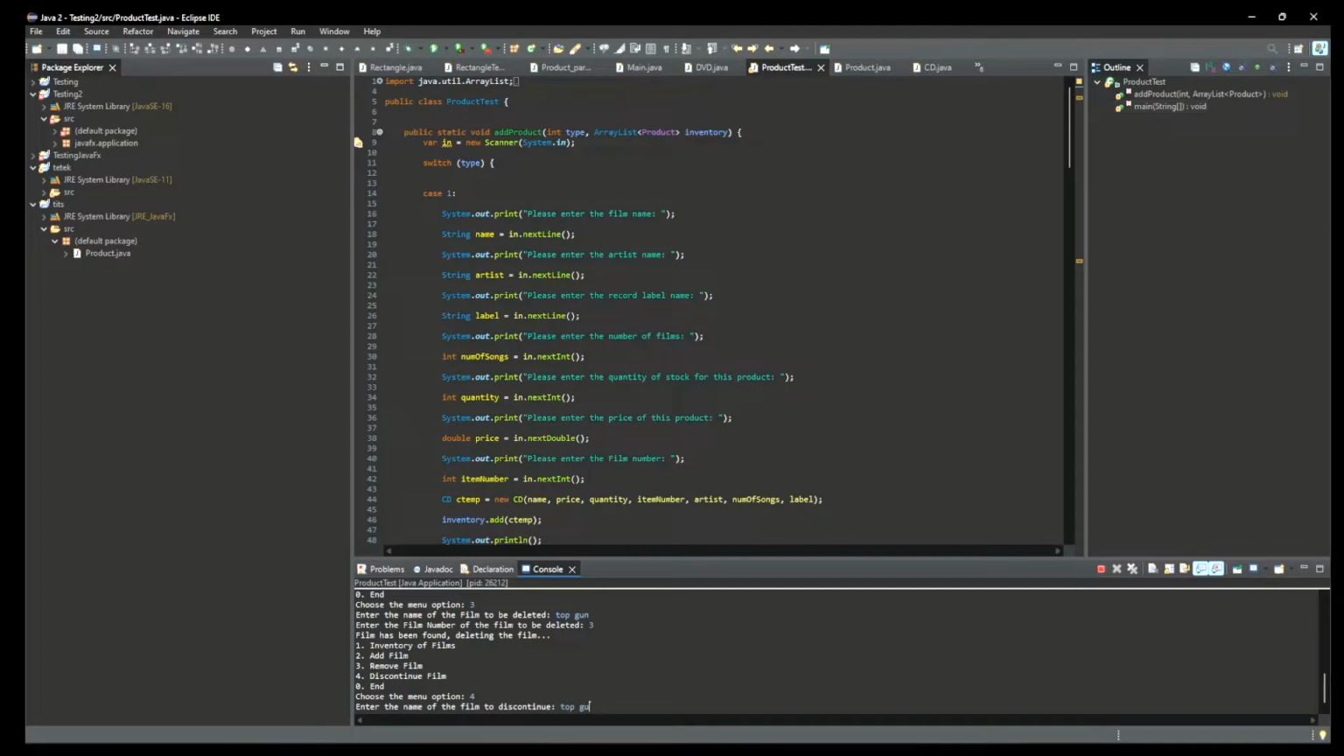If we enter Top Gun, press 3. Oh, actually, there's nothing. I think we need to add one more film, but it's okay. Let me try adding one more film. Film name Top Gun. Gun Productions. Age rating 18, 120, 15, 15. Film number is 3.